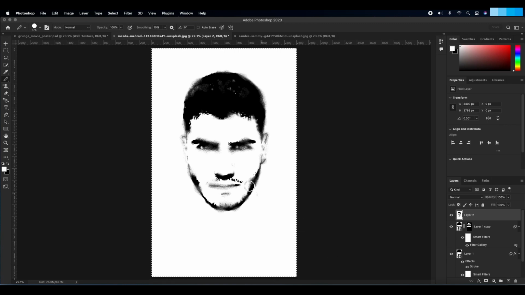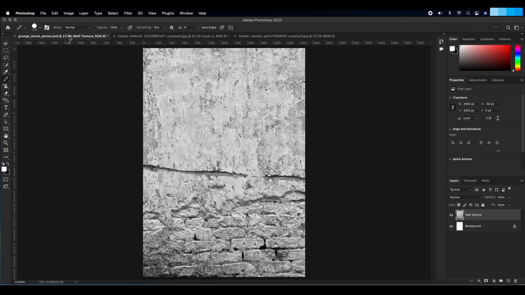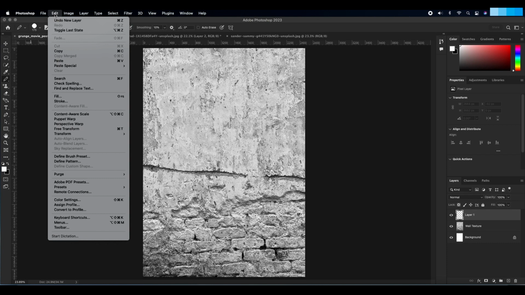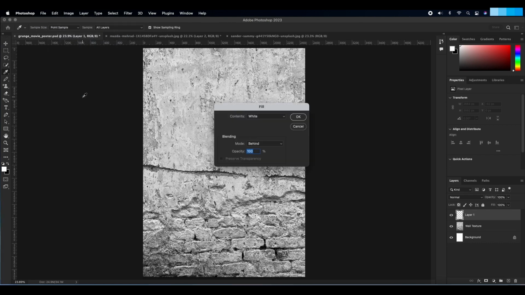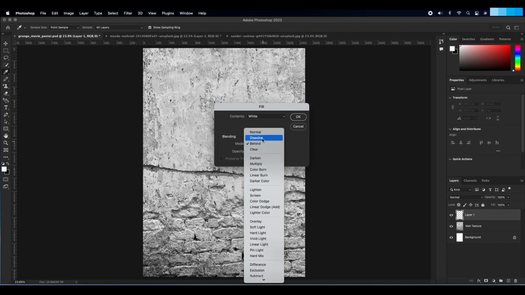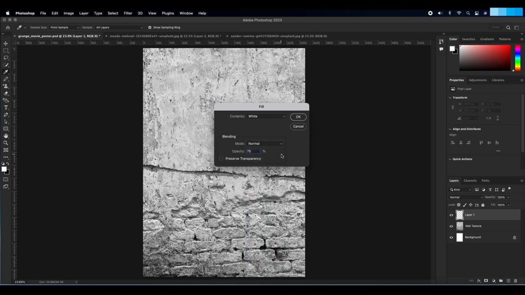Now let's go to the grunge movie poster file. Create a new layer. Go to Edit, Fill, and make sure the contents is white. Opacity is 75% and the mode is normal. Press OK.